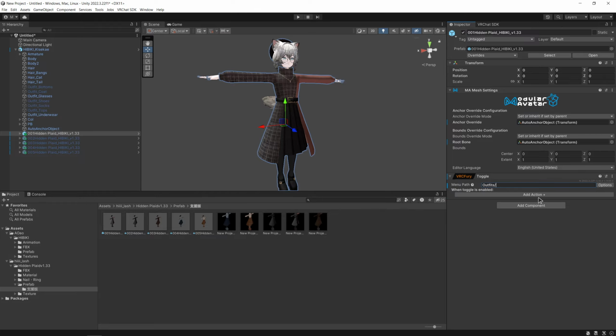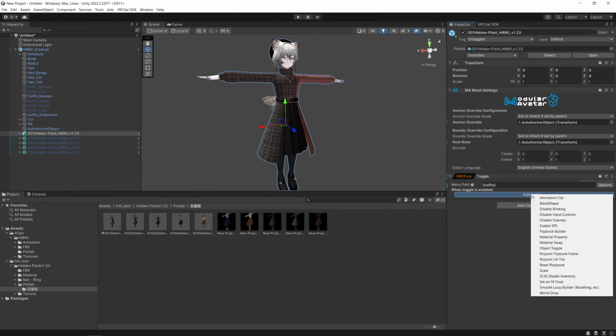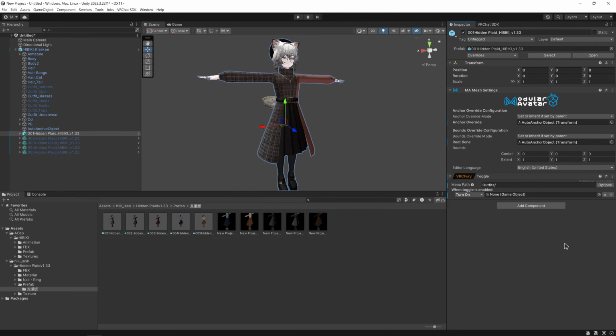Now you have to give it an action. So you add an action and you click on object toggle. This allows it to toggle this specific object, and you have to tell it it's this specific object by dragging the outfit itself into this spot right here, game object. So now it's gonna toggle this outfit on or off.